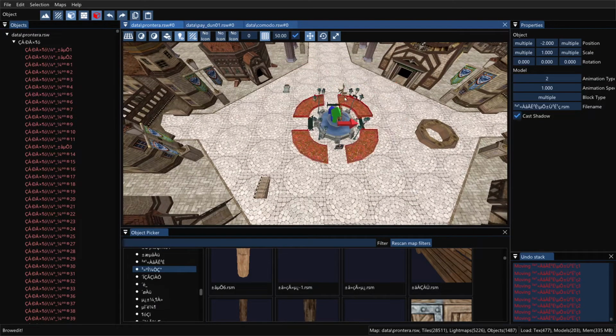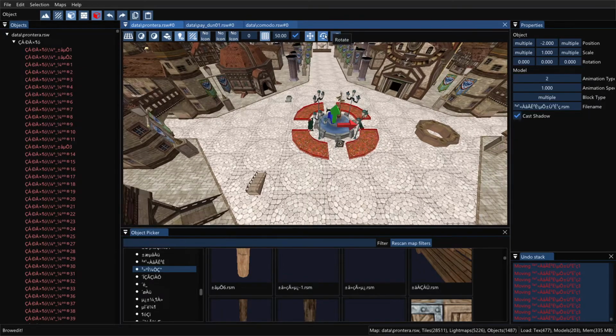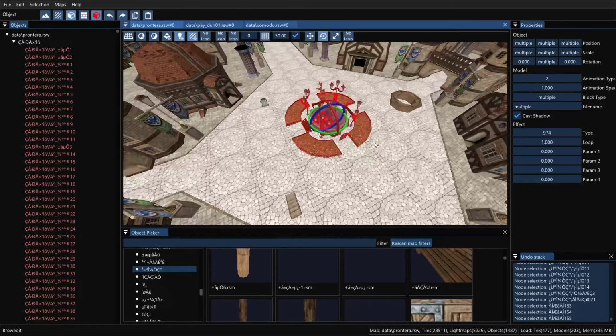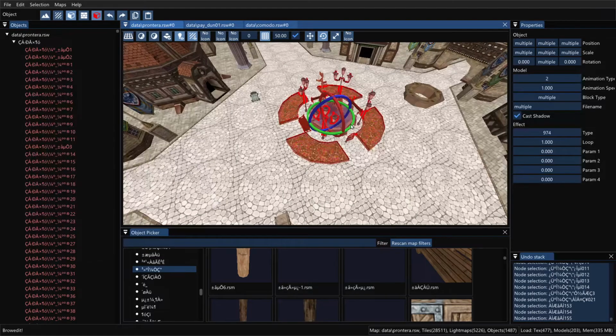Just going to undo that, put it all back. Then we have a rotate function, so I'm going to select all the same ones, sorry, the near ones. We can rotate them, and then we get a different gizmo. And here there is another icon that says changes the pivot point for rotations. And right now, if I rotate, everything rotates in place.